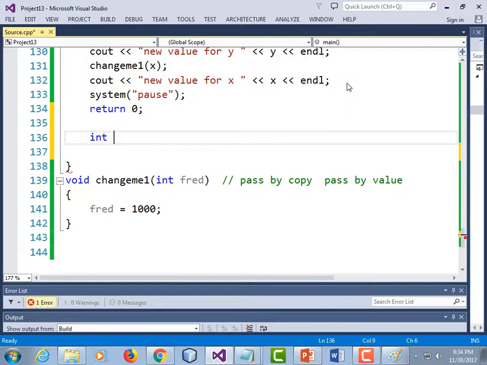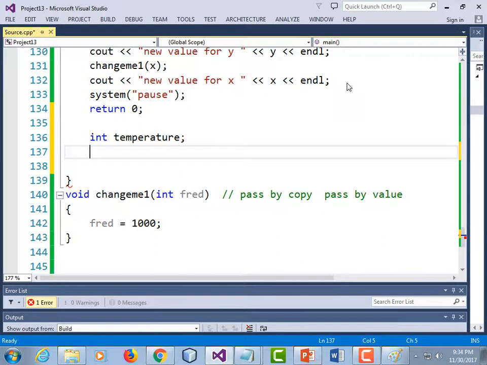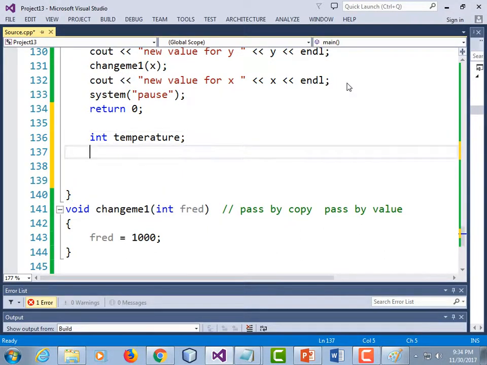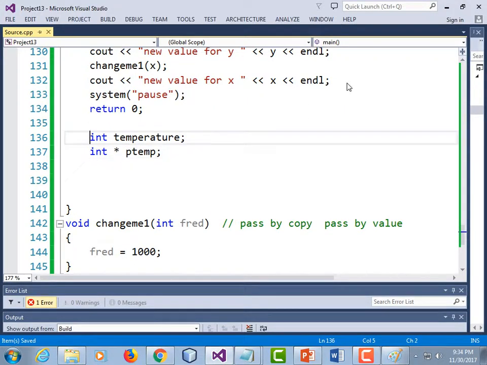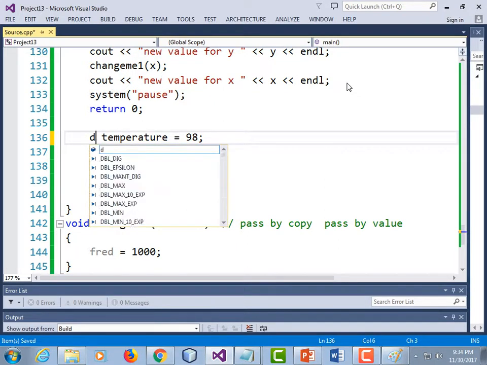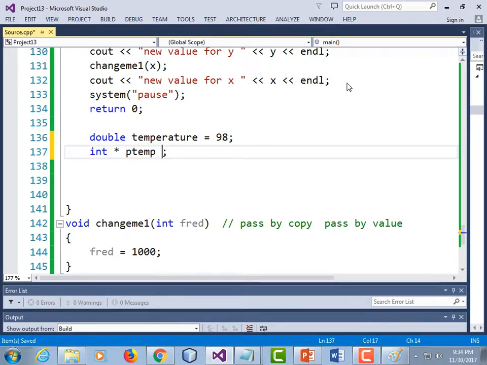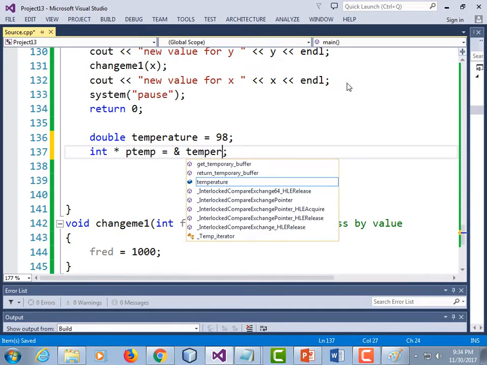If I have a variable for my temperature, and then I declare a pointer to it, int *ptemp. And then later on I think, well, I need temperatures to be more precise than 98. I needed to say 98.6, so I'm going to change that to a float or a double. When I do this, it's not going to work anymore. This will not compile.